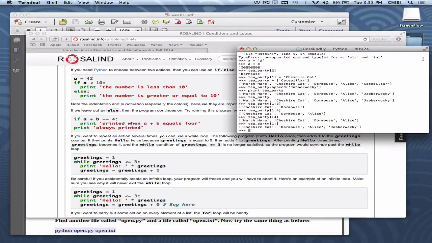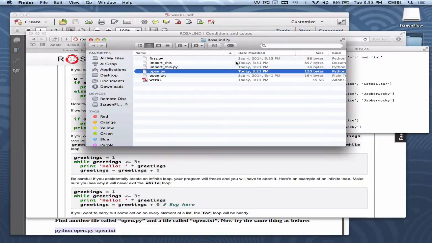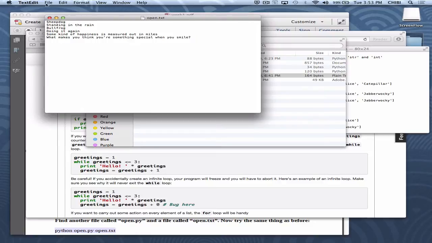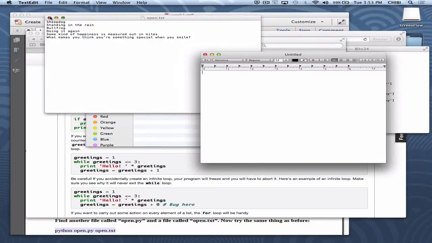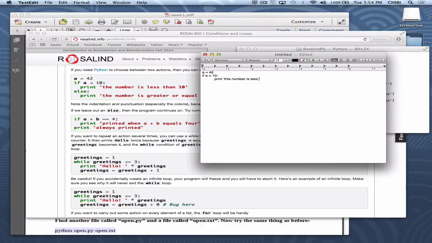So I'll just give you an idea. Let's say I'm writing this out. You can follow along if you want, it might help you. If I wrote A equals 42, this time the spaces are not necessary, but then I wrote if A is less than 10, and then I have to write a colon, that's really important, and then I hit enter again, but this time I write a tab. Or you can do four spaces, that probably looks better. Then you can do print, then the quotation marks, which indicate you're about to write a string. Inside you write this number is less than 10.